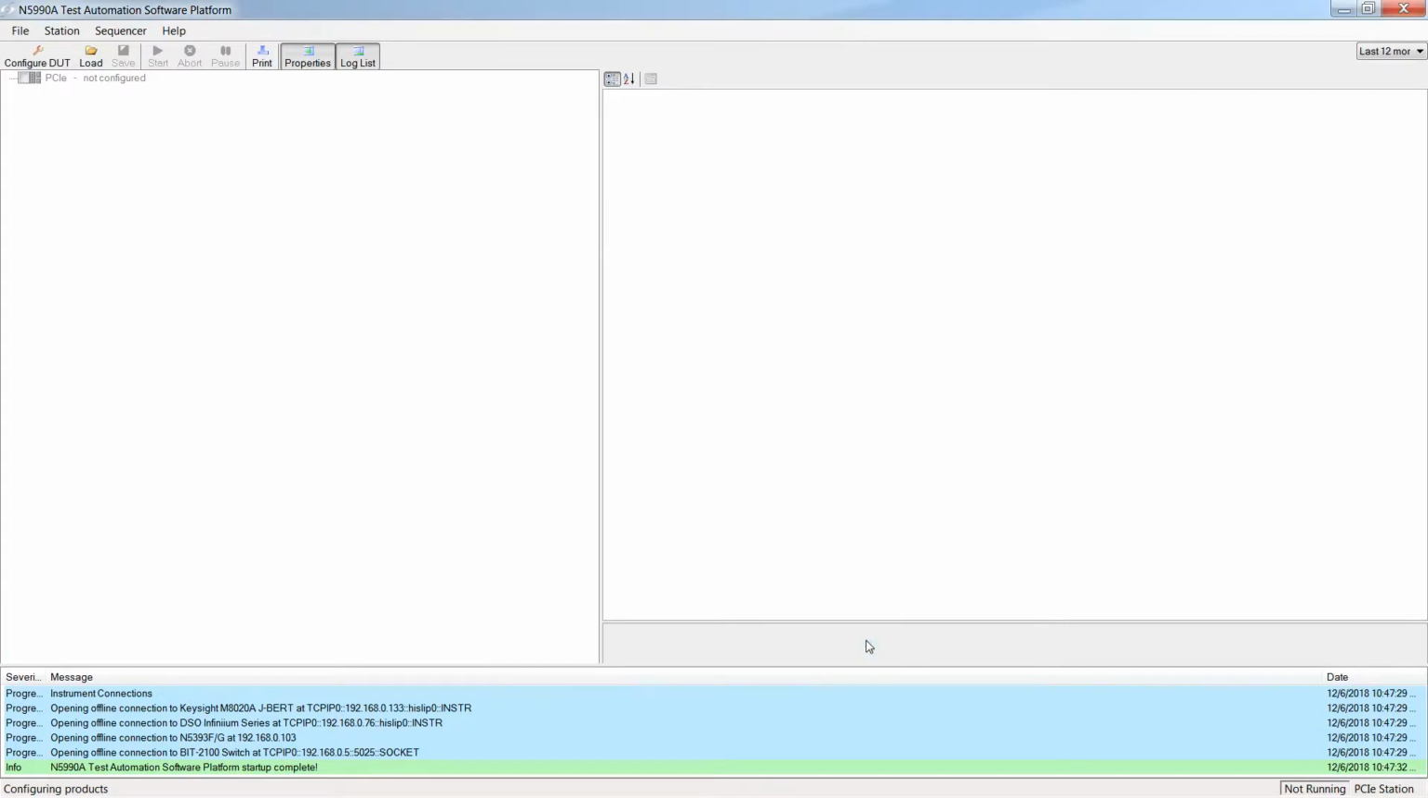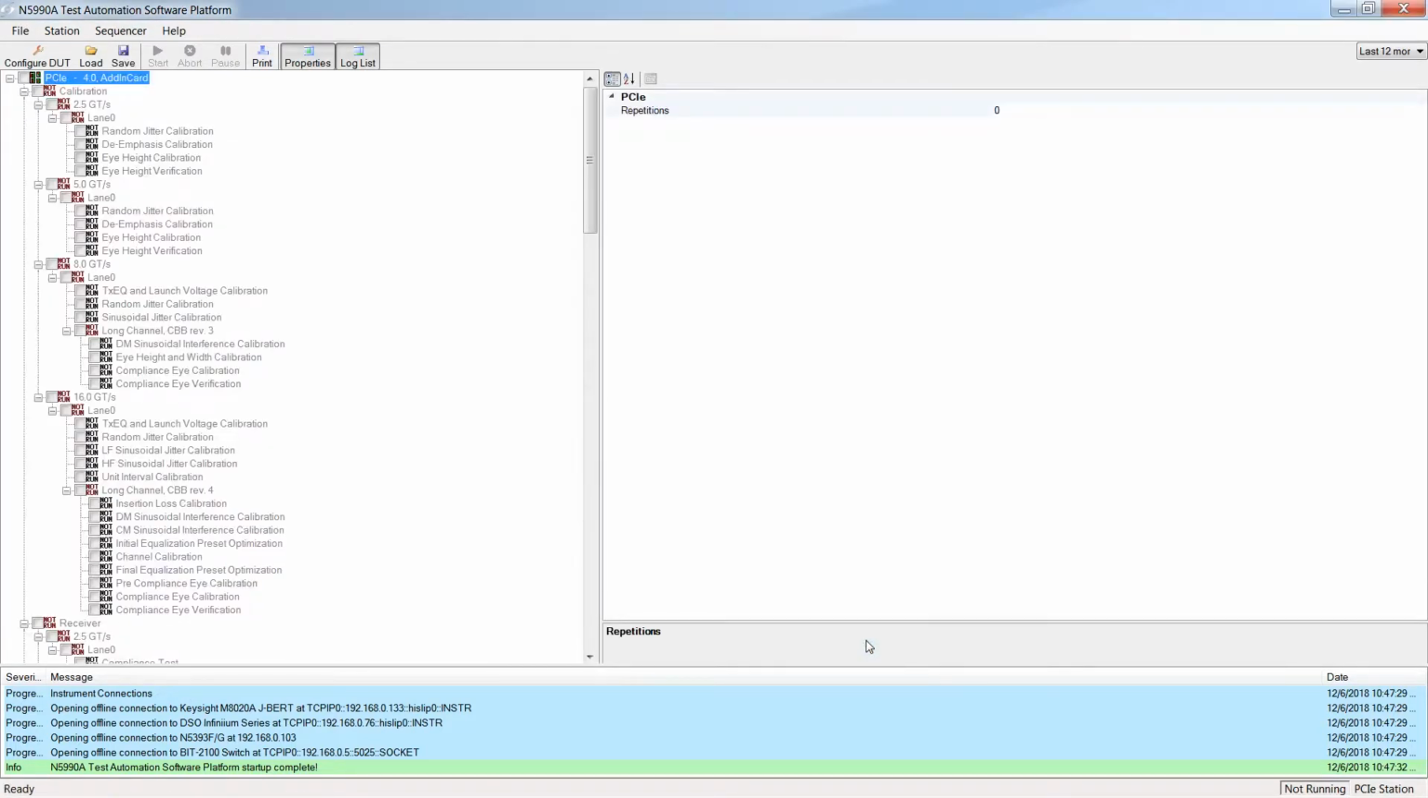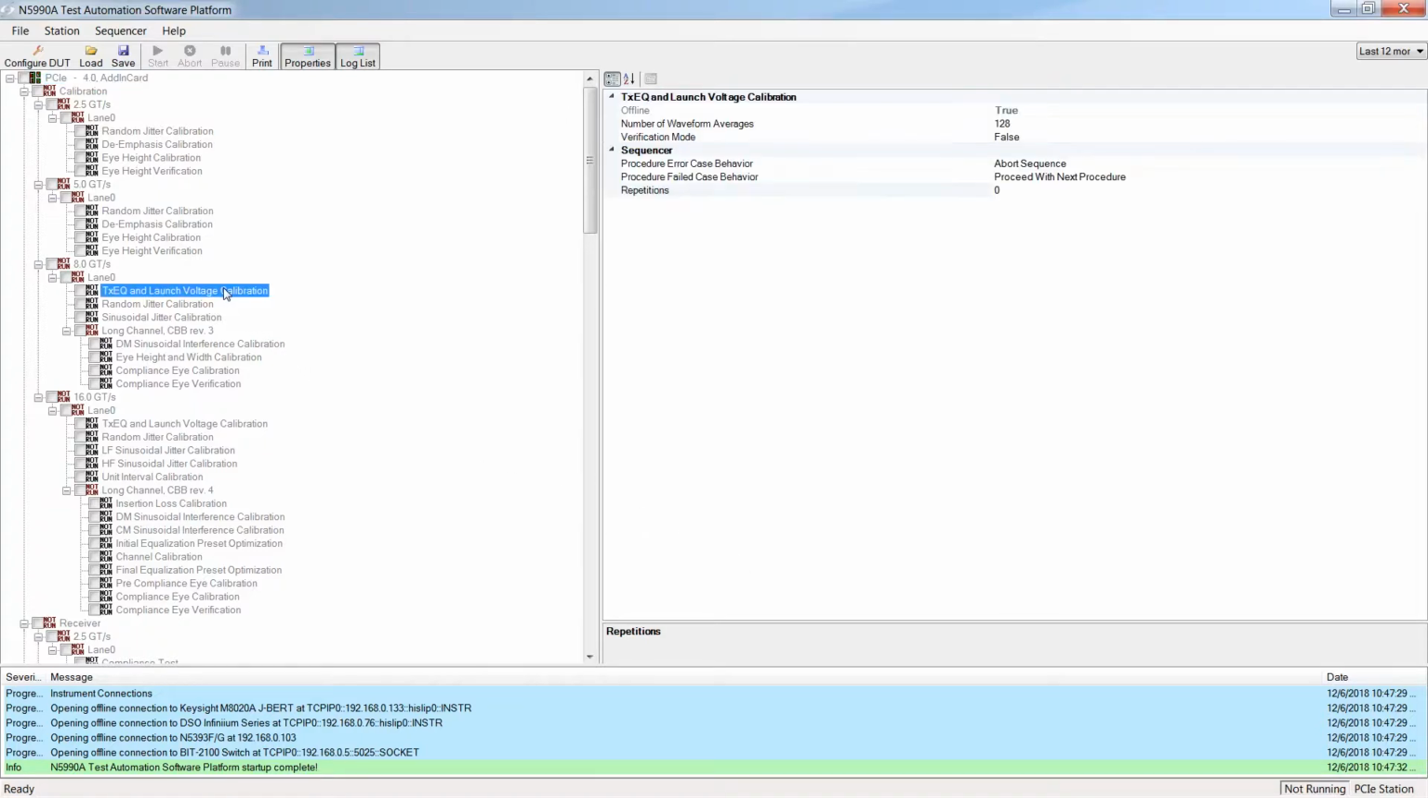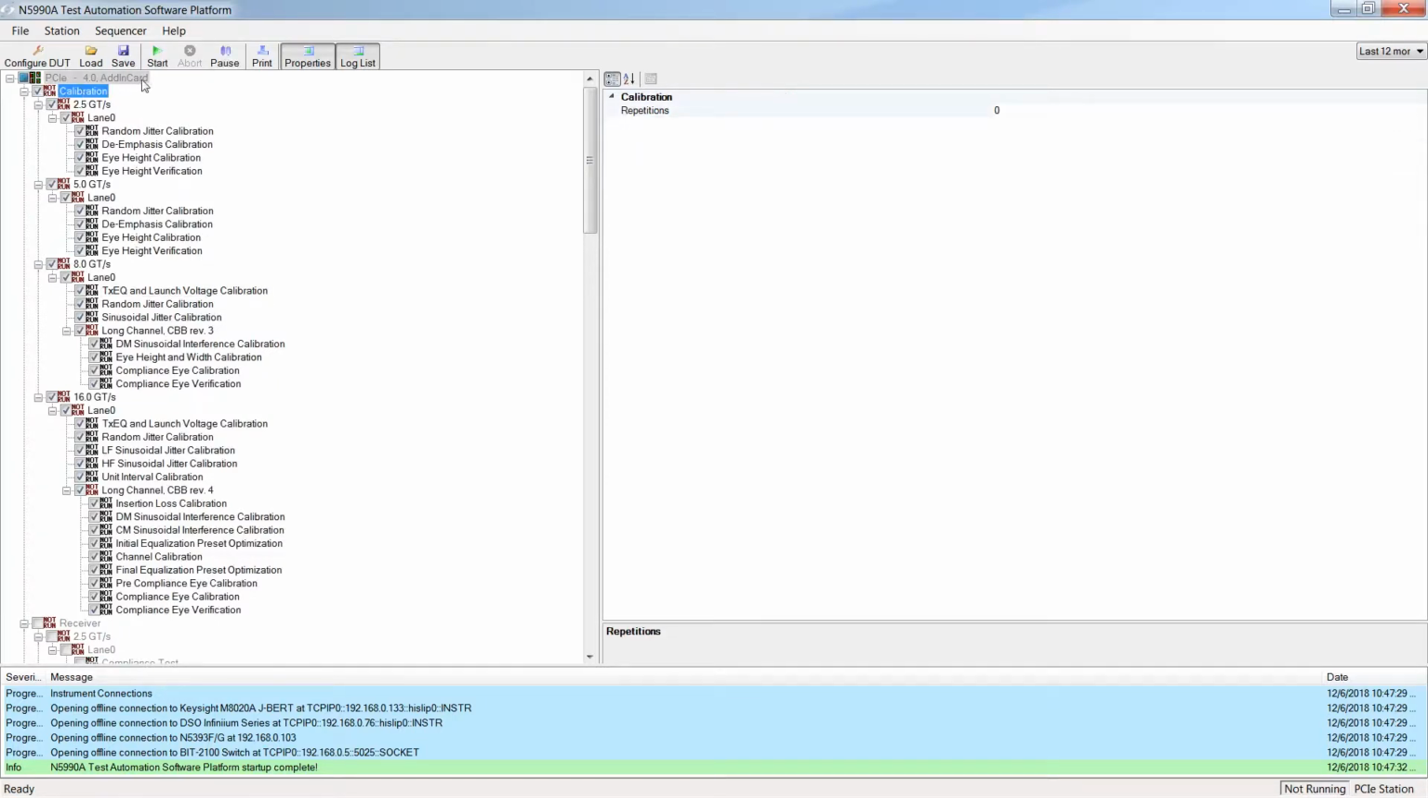After setting everything, we see the tree containing all the calibrations and tests like receiver tests, link equalization tests, and transmitter tests. Here in this part of the window, we have calibration parameters which we can edit as per the requirements. We click on the calibrations and press the Start button.